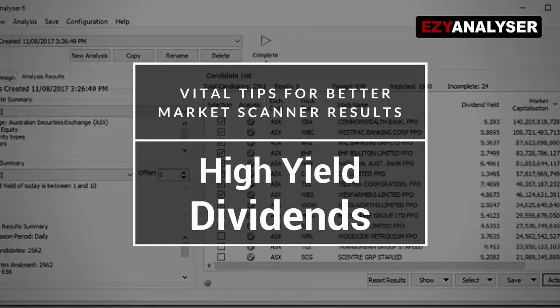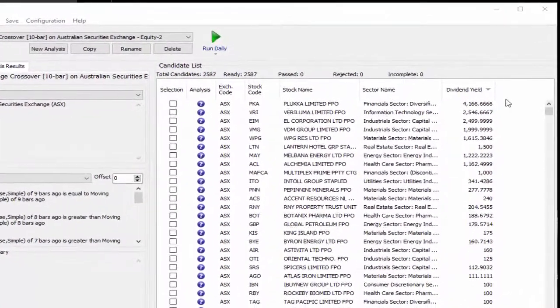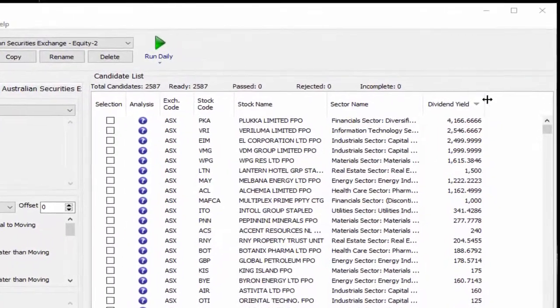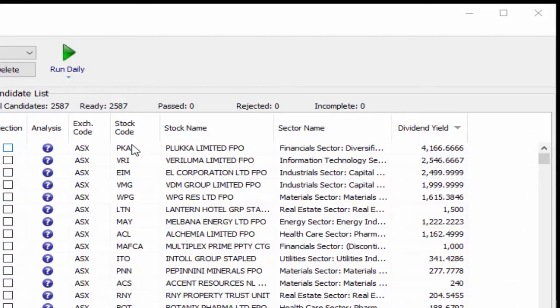When scanning for investment opportunities with EzyAnalyser, an invaluable feature when it comes to fine-tuning your strategy is the program's ability to add or remove different fields to the results display. Right now, I'm going to add two fundamental fields to my display to give you an example. First is dividend yield, a measure that tells you what percentage of the value of the shares in a particular company are returned as a dividend each year to the shareholder.